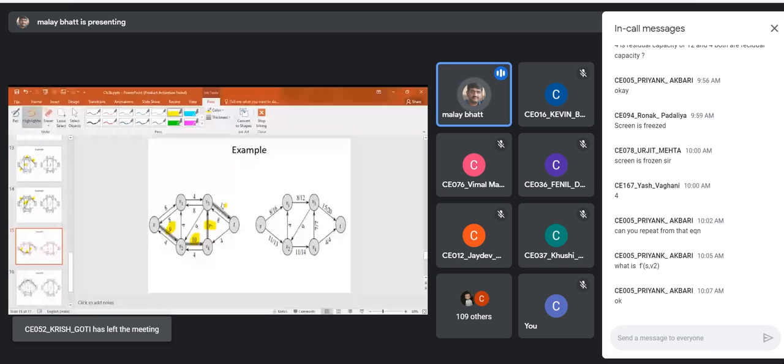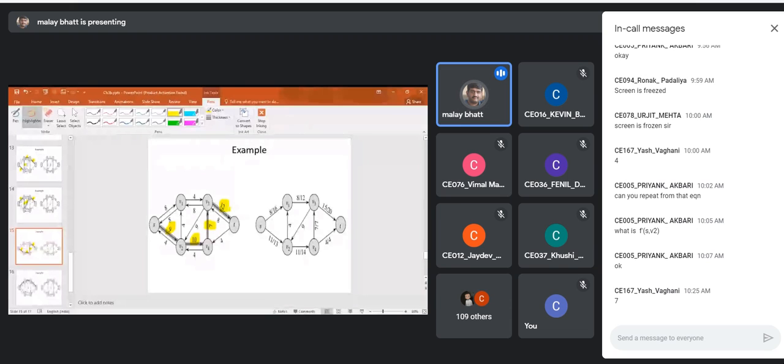This augmentation path. So what will the impact? How much flow value will be generated? It is 7. So from S to V2, now the remaining capacity is 2. And the residual capacity will be 11. 7 plus 4, 11.